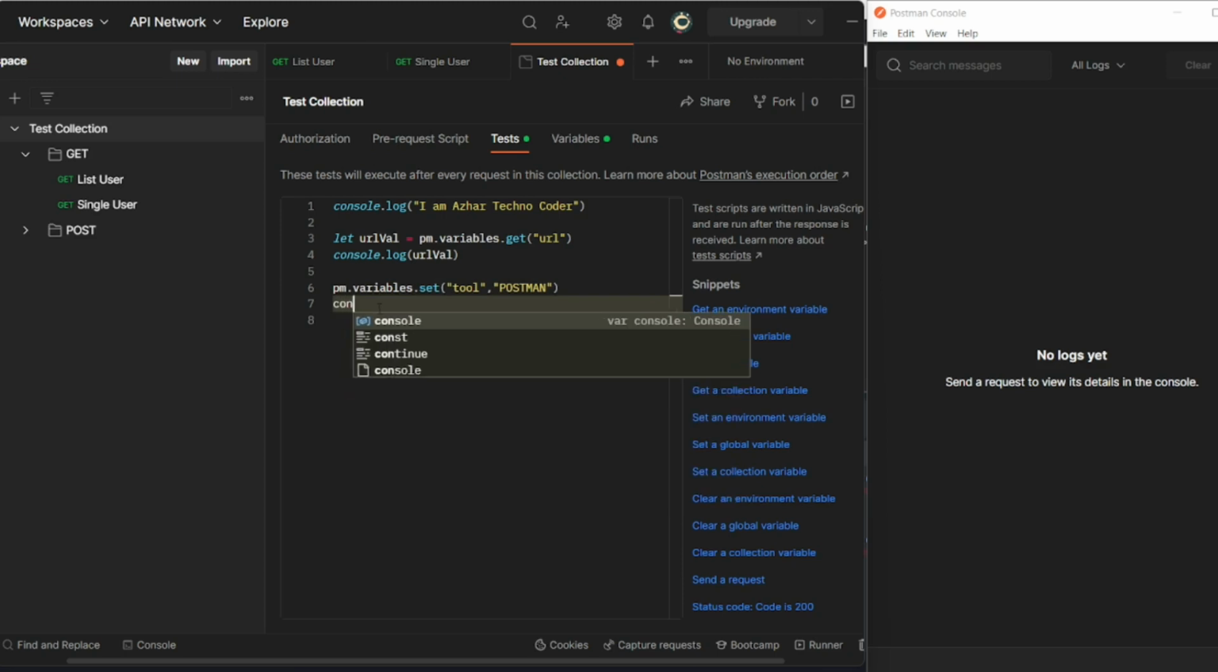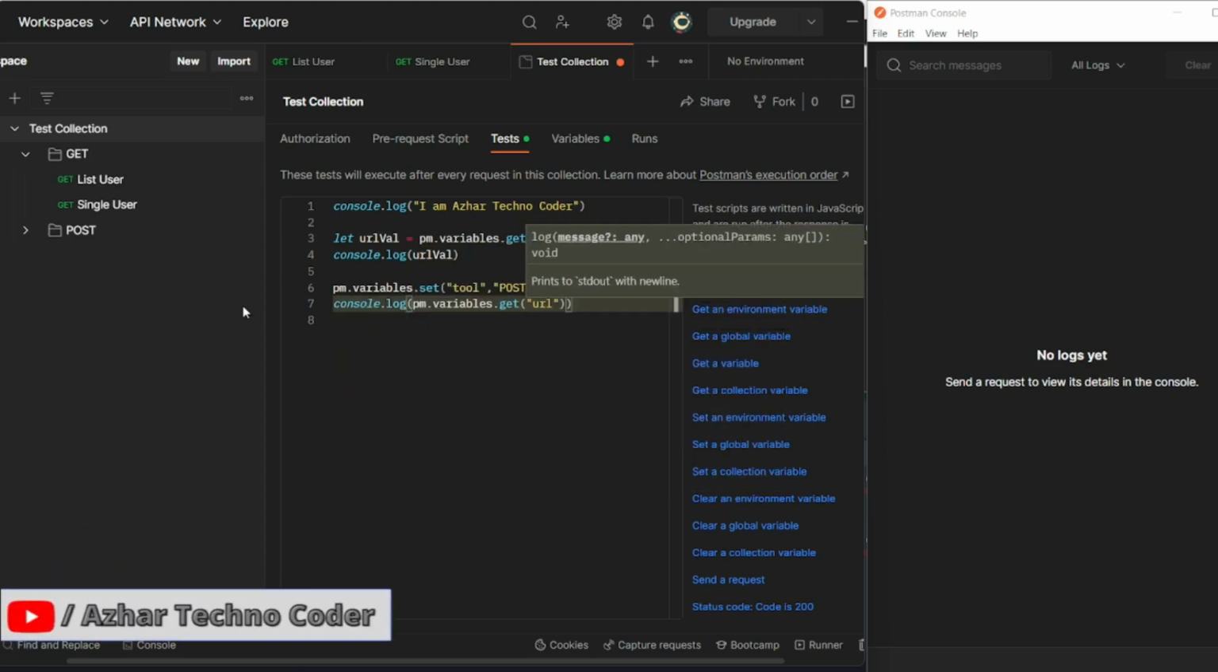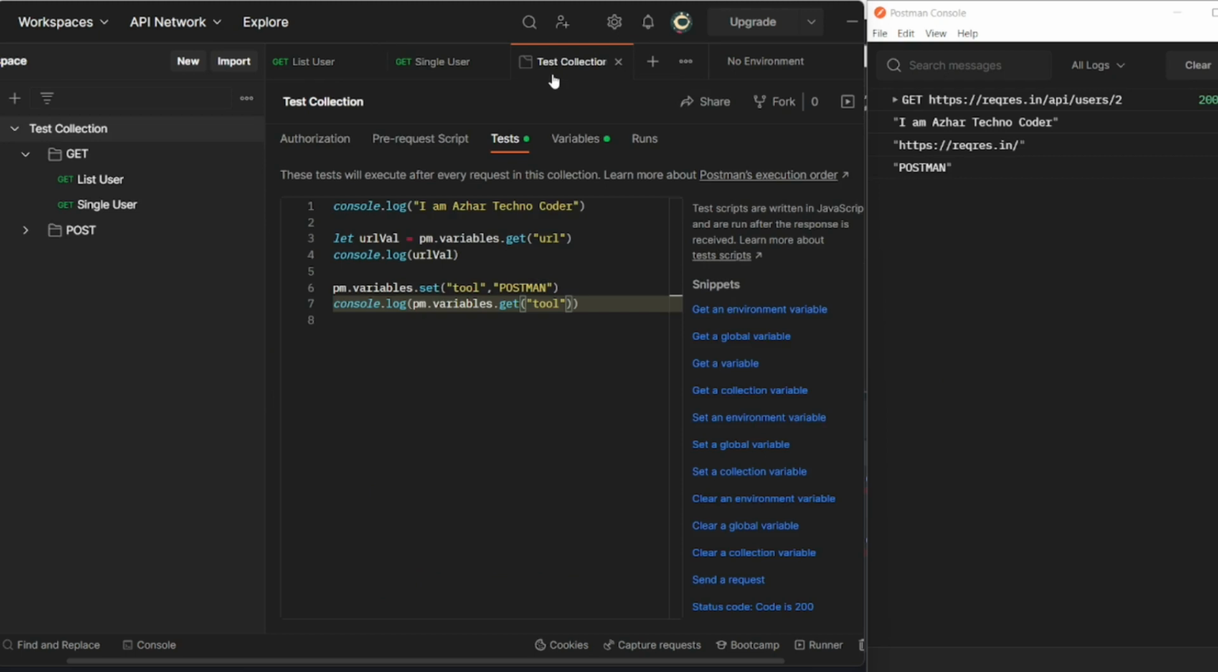Let me copy this console.log. Let me paste it here. So instead of getting the variable URL, I wanted to get the variable tool. Okay, so let me execute this request again. So I'll get the Azhar Techno Coder, which I wrote in console.log, and also the value of the URL and also the tool.